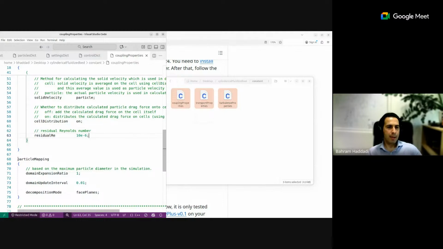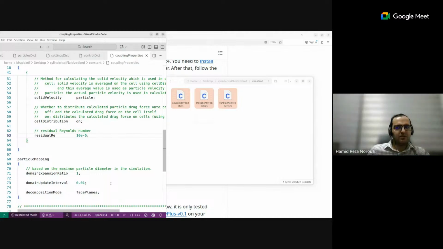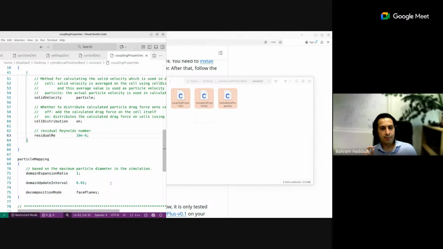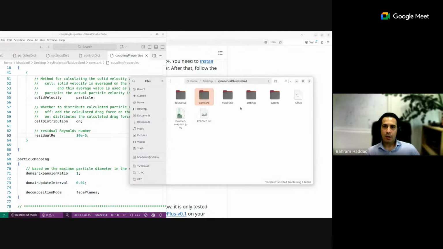And this is the particle mapping, which basically we also had on the PhasicFlow and on the DEM calculations. The main recommendation that I can give in here for the domain update interval, if the particles are getting smaller, then go for a smaller value. But as a general recommendation, this value of 0.01 works for most of the case setups that we had. Good. That was the constant.